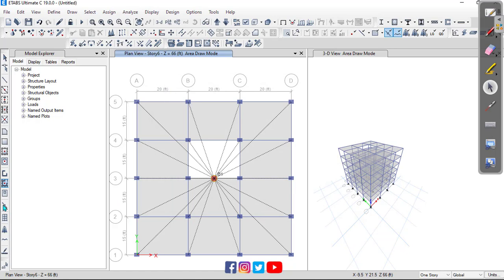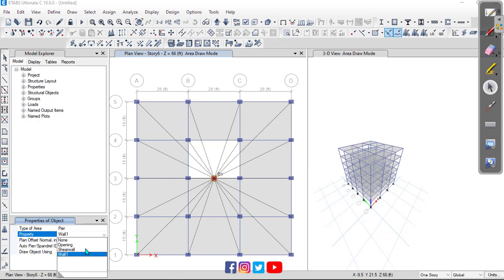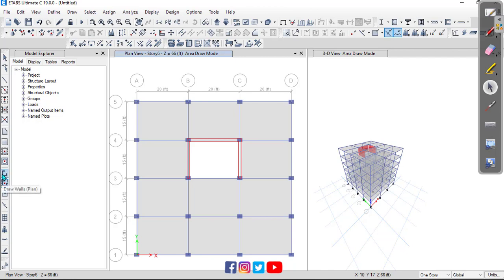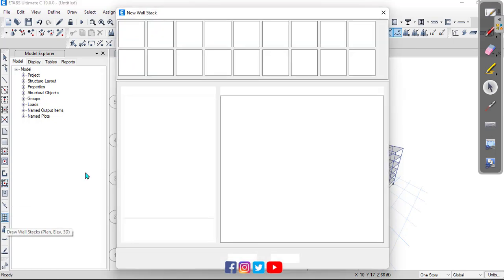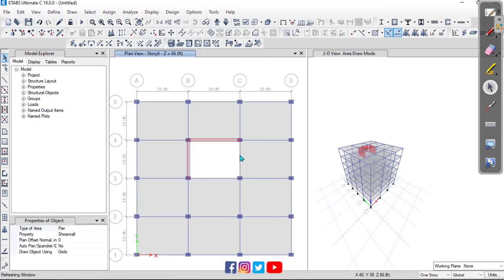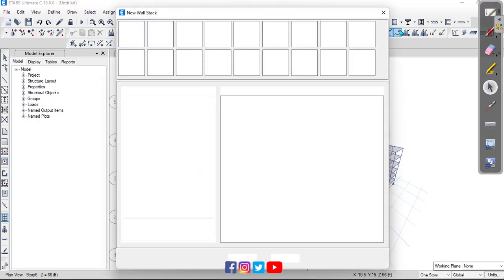Okay, now you can draw the wall and shear wall like this. Okay, also you can use the other option, okay, this one. This is generally we use this one. Okay, I will use this one for shear wall.